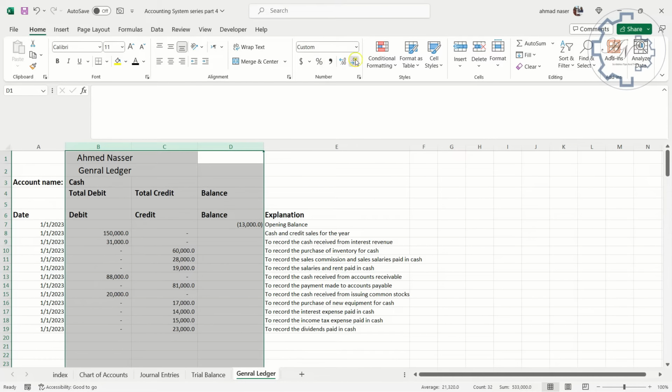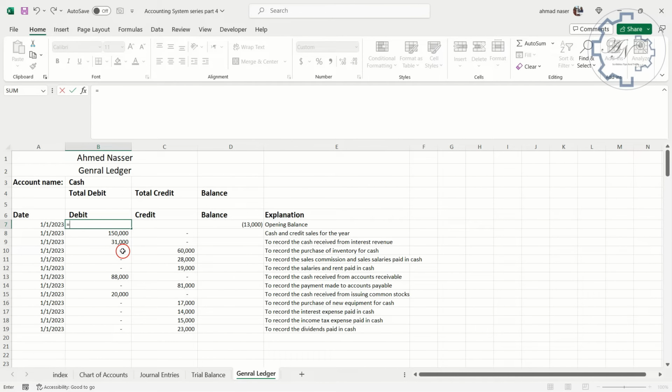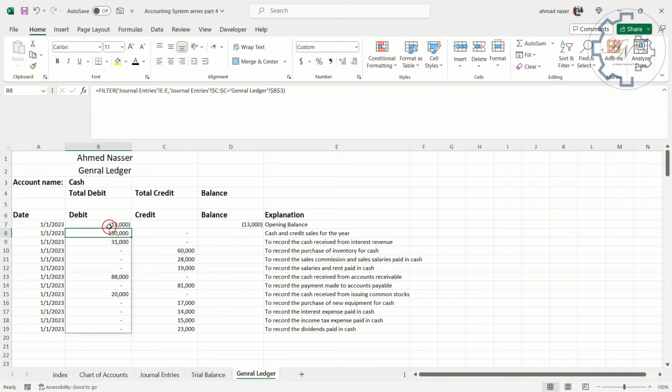Now I have the opening balance and the account movement during the period. To separate the debit and credit in the opening balance, I will use MIN and MAX functions. Here I will use MIN, D7, 0. To get a positive number, precede the formula with a minus sign.